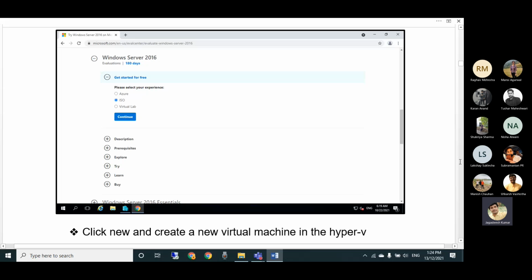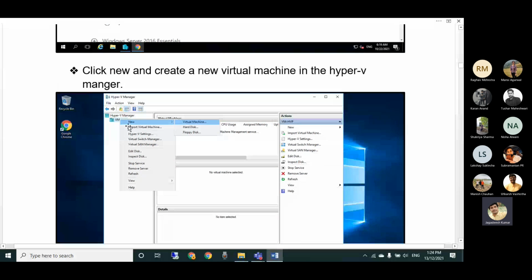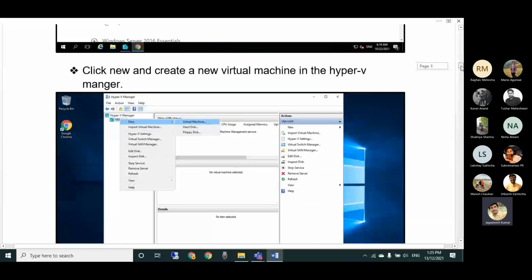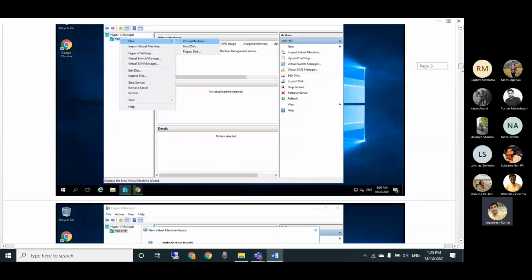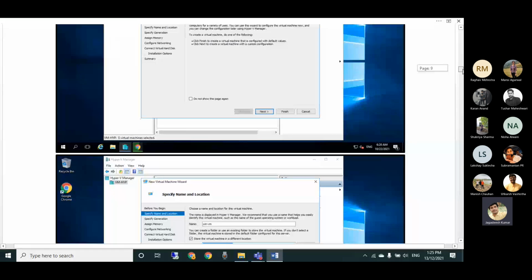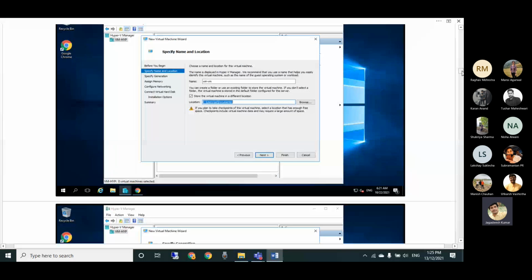Just download that. After that, right click on our name in the Hyper-V Manager, click New and go to Virtual Machine. This is the procedure for creating a new Hyper-V virtual machine, not just for this task but for everything. It is the same procedure. Just click next and specify the name and location. What name are you going to give for this machine?